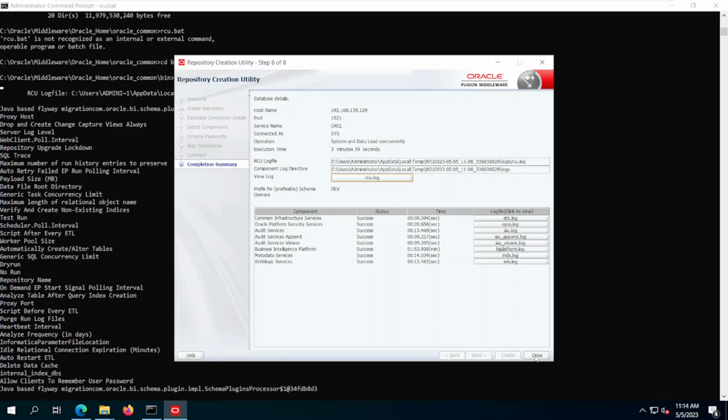Now close. In this video, I have shown you how to create the required repository, the required schemas to be used in the Weblogic. In the next video, I will show you how to configure the OS. Thank you and see you in the next video.